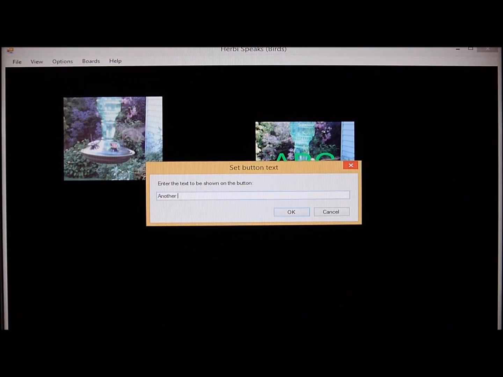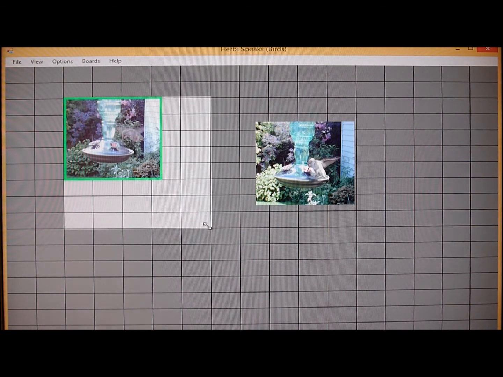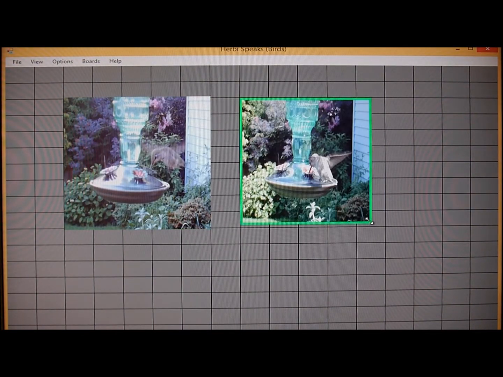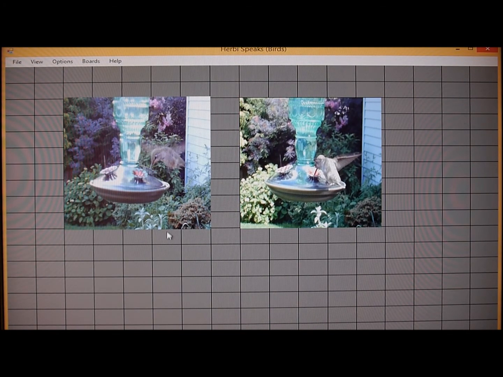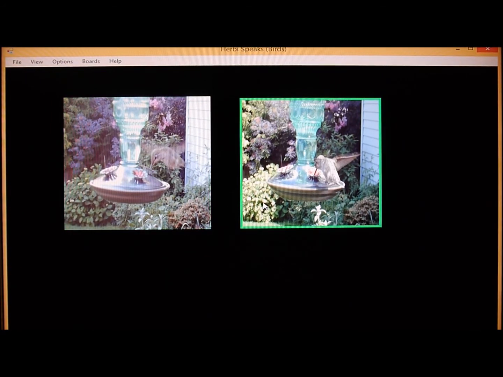Another hummingbird. I don't want that text shown either. I'm going to resize these a bit. Okay. Hummingbird at the feeder. Another hummingbird.